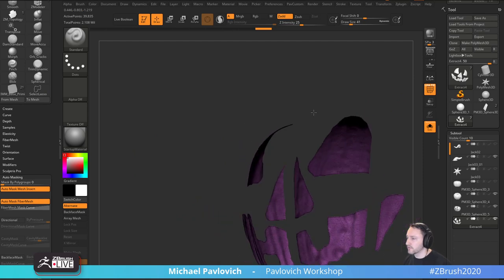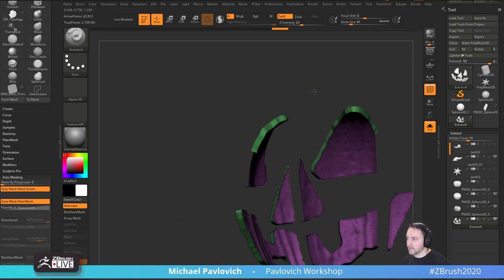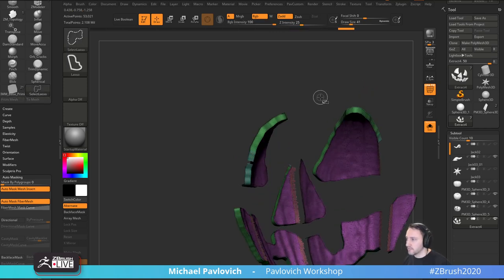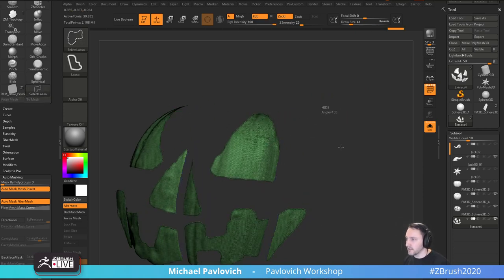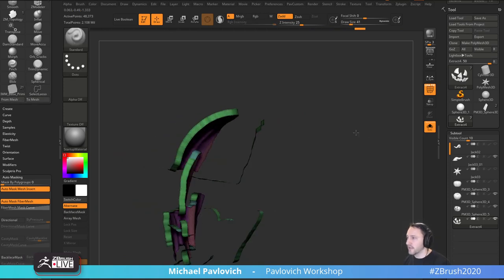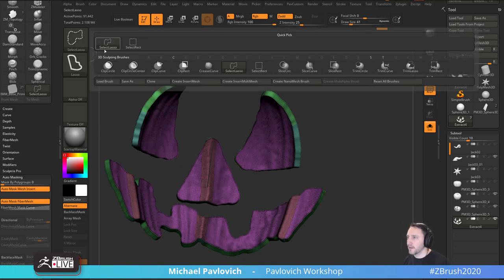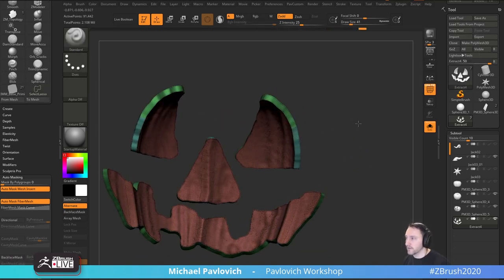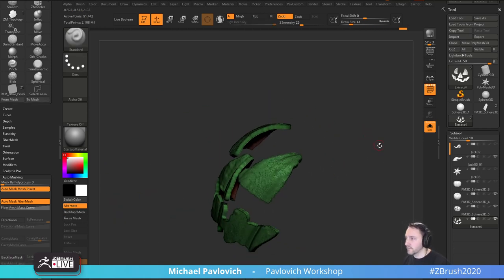We could do this. We can do Control Shift to grab all of these polygons in the back. Control Shift X to expand. Oof. Yeah, it's not giving us a real clean grab. Just these front pieces here. Hit Control W. Now we have a polygroup for the front, and then the polygroup back here, and a polygroup for the side. There we go. So that's a little bit easier to use.